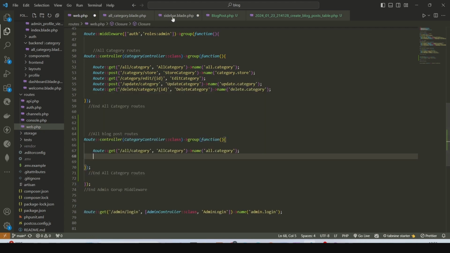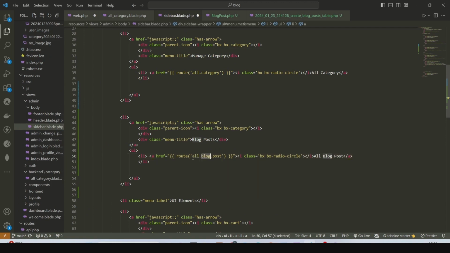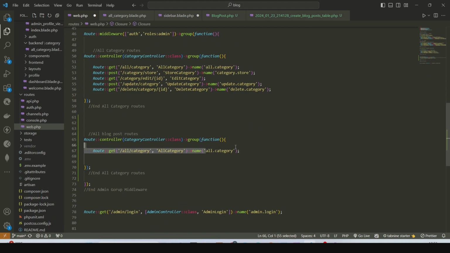Complete the route. So the route name here we gave it is all blog post route. Copy it and paste it here. And after pasting it, our route will be all blog posts. Then our method name, we'll name our method name all blog post also. All blog. So now to create our controller, let's create our controller for all blog post route.